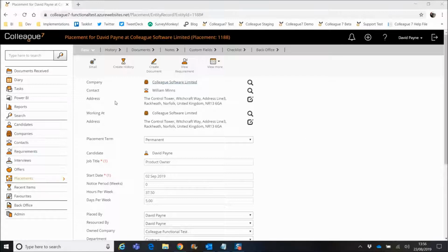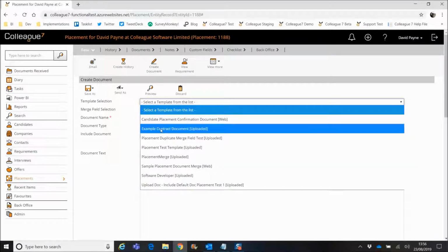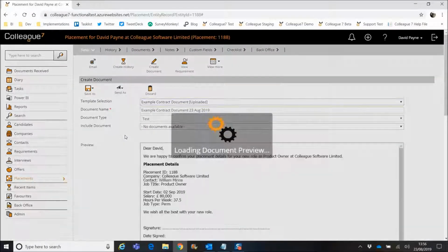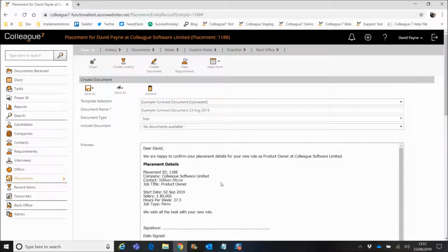So we've got an example placement record here, and what we're going to do is create a contract against this placement. So we go to create document there. I have a series of example contract templates. These are very basic templates, but for the purposes of demonstration, they will work.